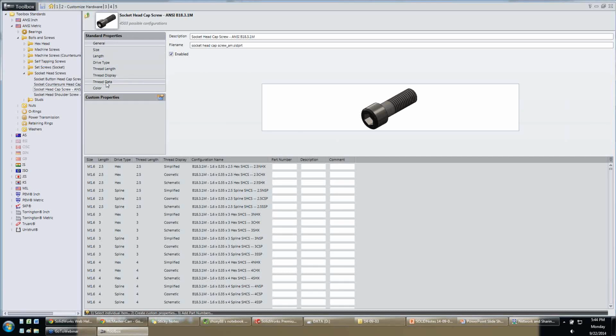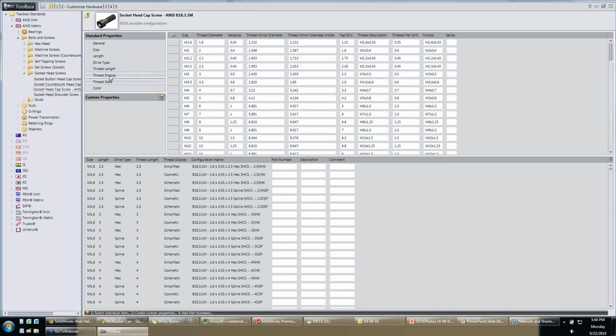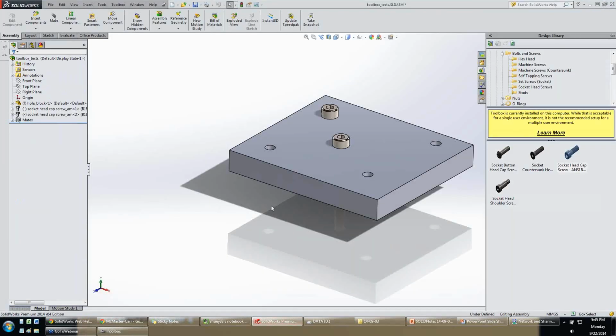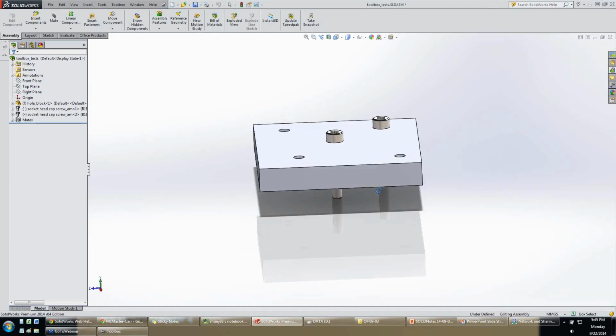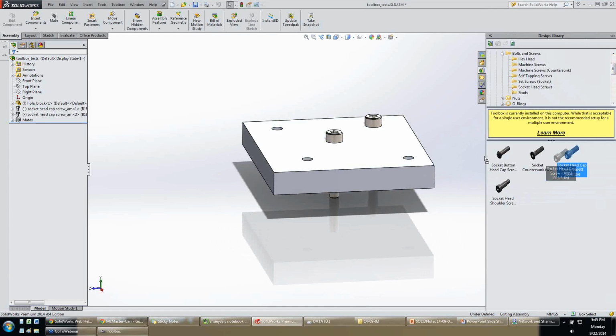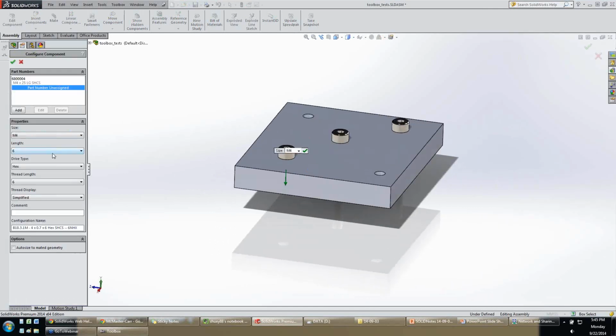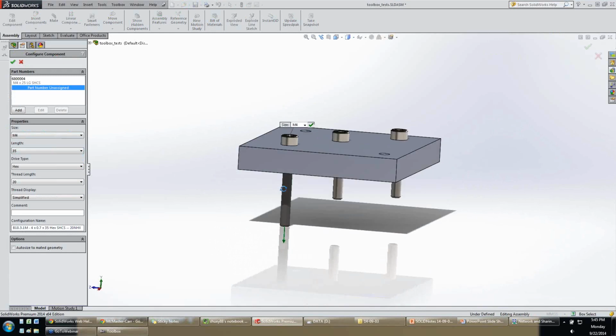So let's start down here with thread display. We can see there are 3 different types of thread display: cosmetic, schematic, and simplified. So what do those 3 mean? If we jump back to the part, and I go ahead and insert another component here. Let's make this something about that length.